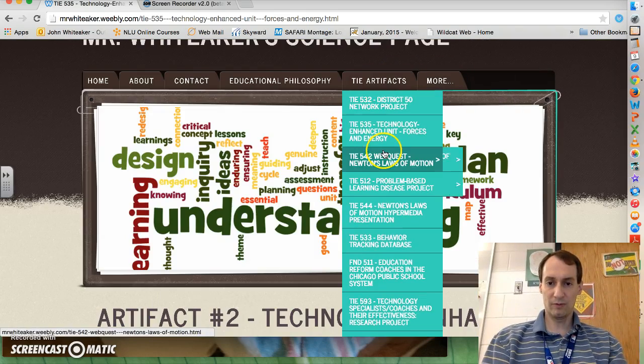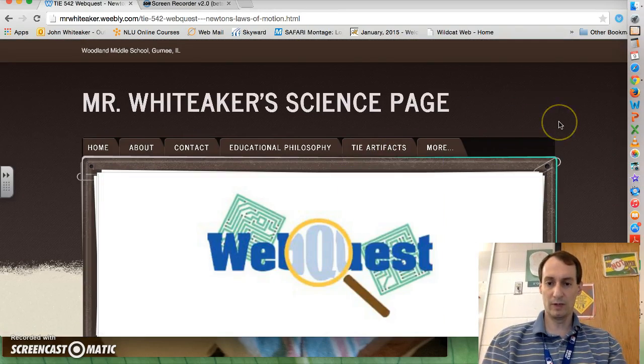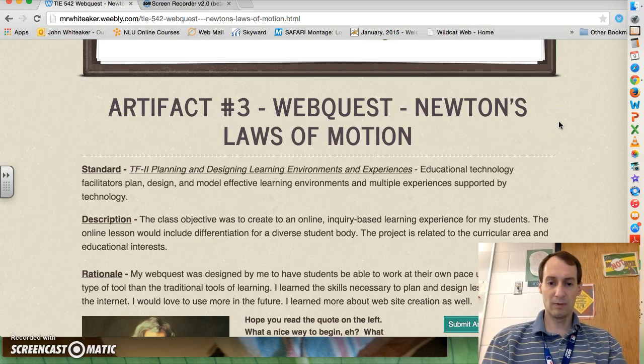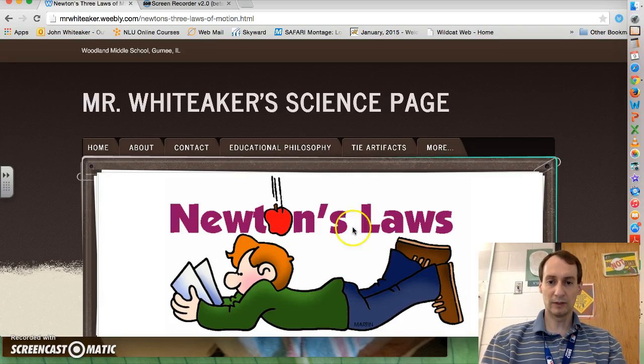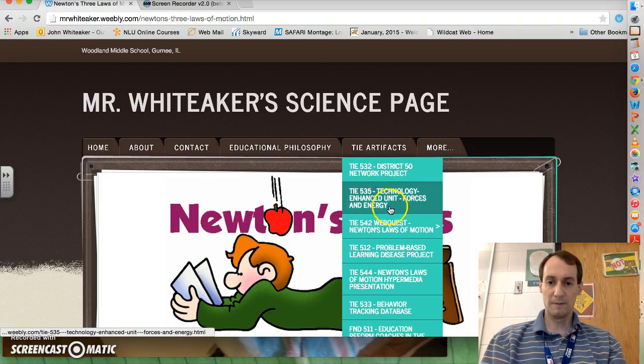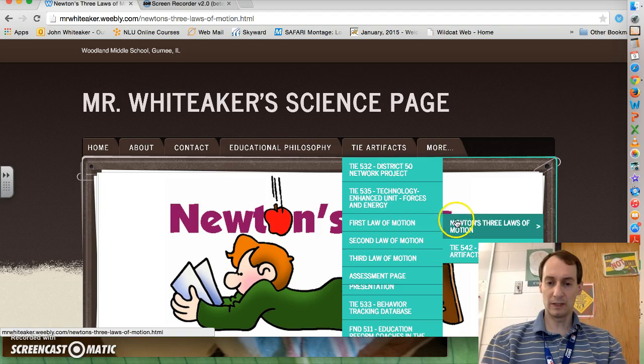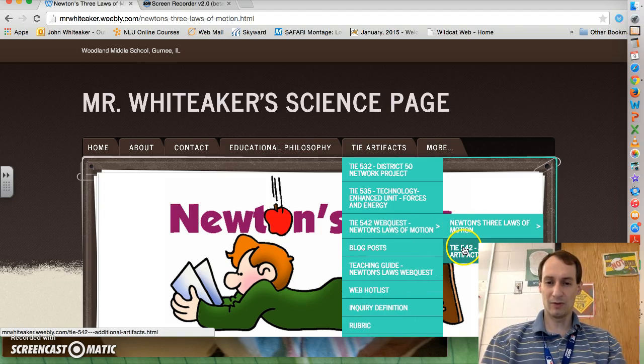The third artifact is a web quest, and I give my rationale and everything, and it starts right here, and then you move on to the web quest. Another way to get to it is a little sub page here. You can go to first law of motion, second law, third law. Even the assessment page has some additional artifacts, some of the blog posts I had done throughout the course. There was a teaching guide, all kinds of great stuff here.